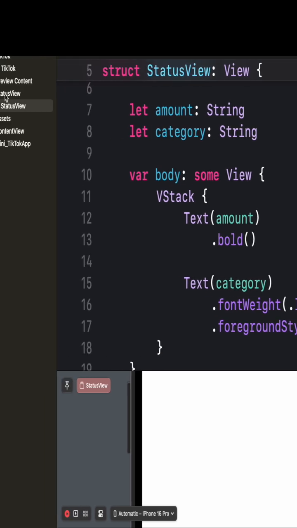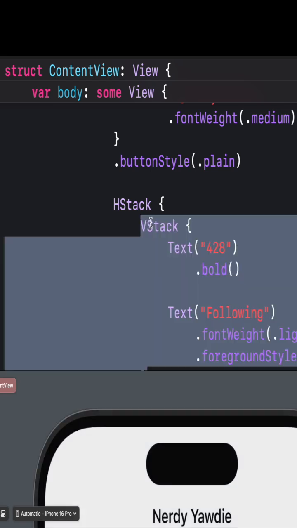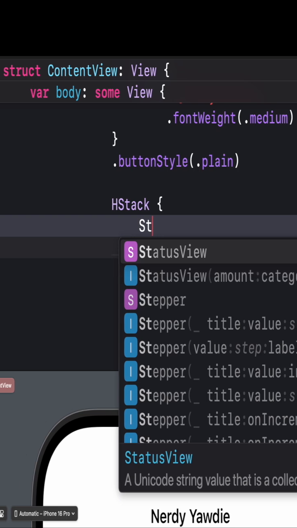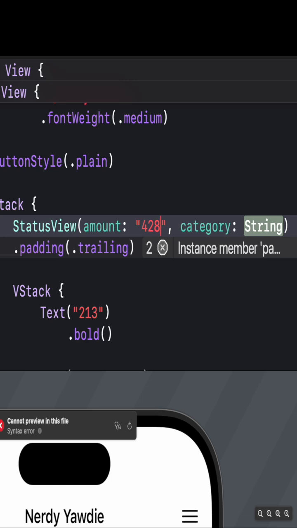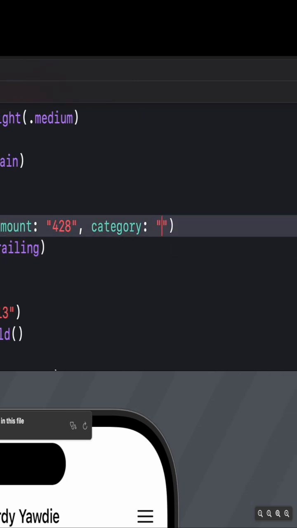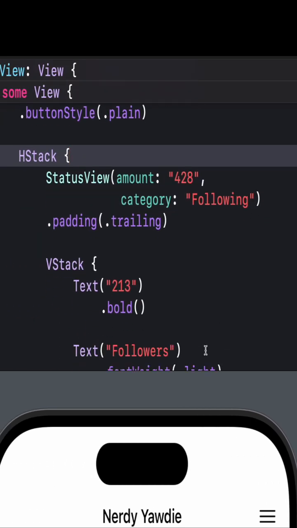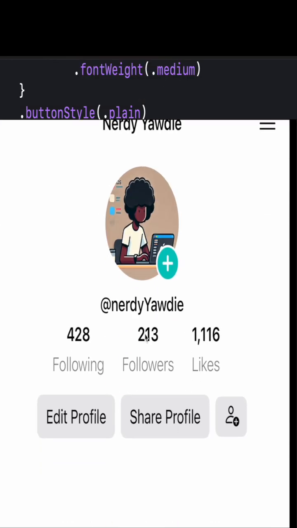So now if we go back over to where we have our ContentView, what we had before was pretty much 428 and following. So right here, all we have to do is just say StatusView. And then for the amount, just do 428. And then for category, just the following. And I'll bring this down here. So now, if we look at our preview for the screen, you notice that we still see the same view. It still looks the same. So now we can replace these old ones with our new reusable view.